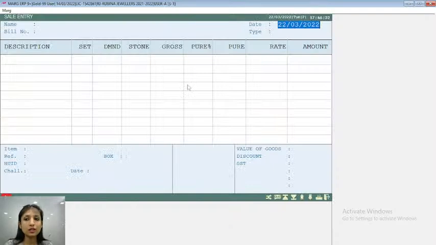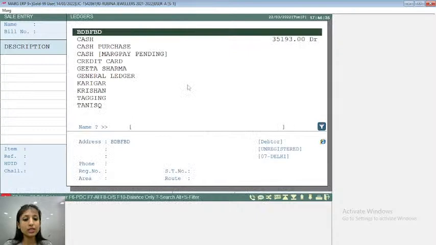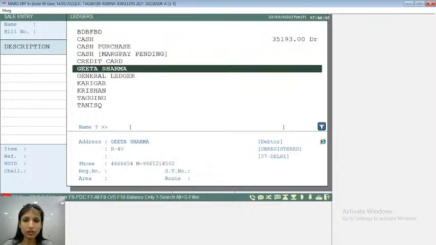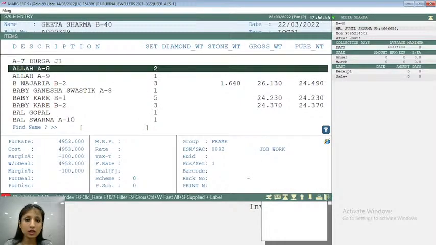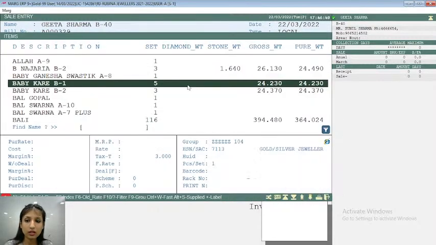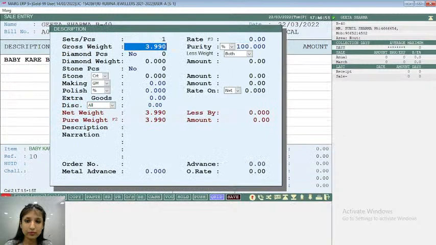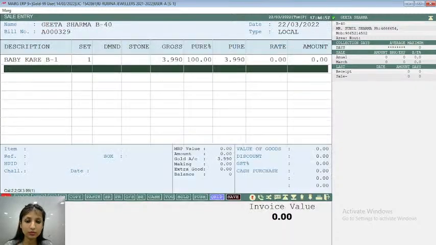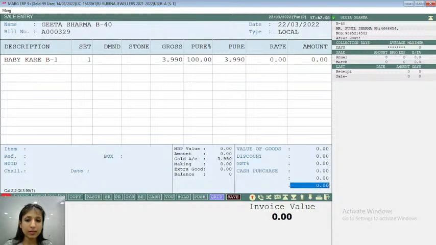Okay, here the user can see the sale bill window will appear, where the user can easily create the bill. Suppose I am creating a bill for Geeta Sharma. Okay, I am saving the bill by tab key.